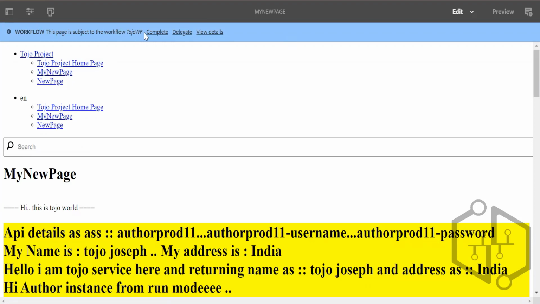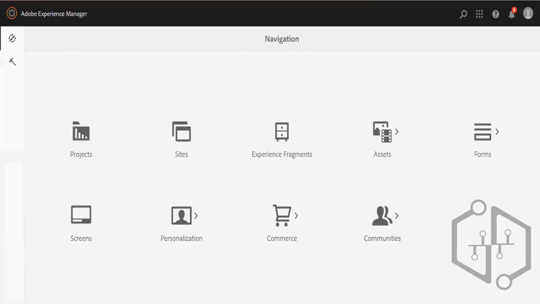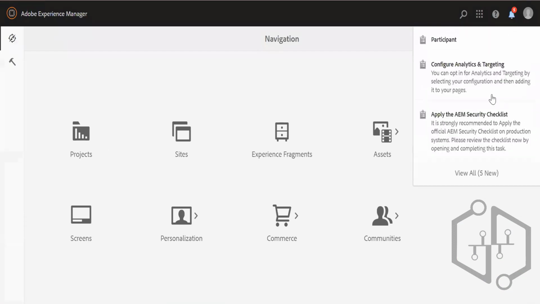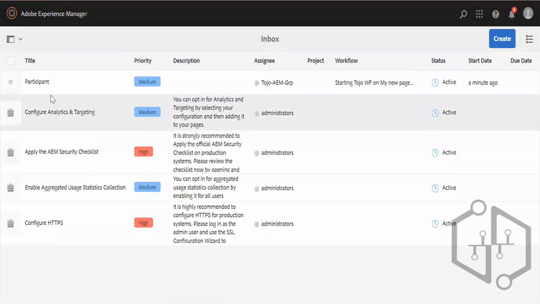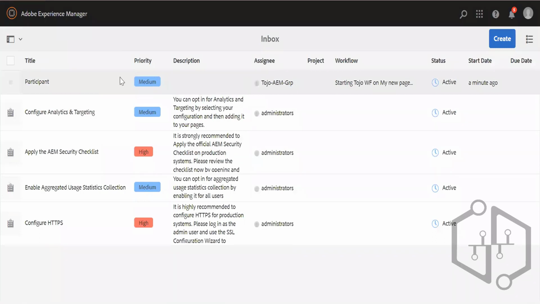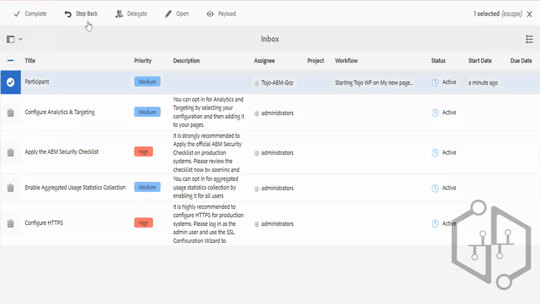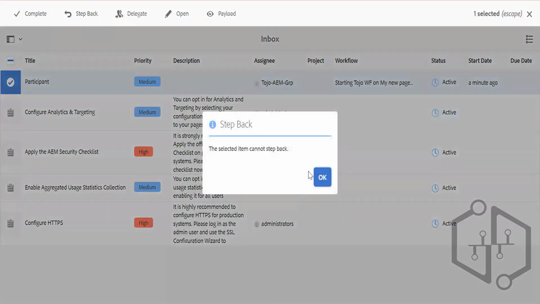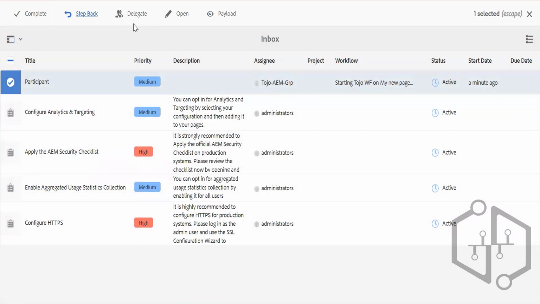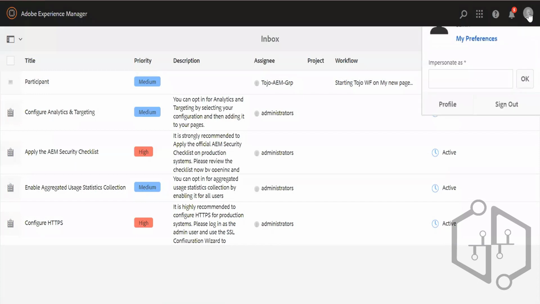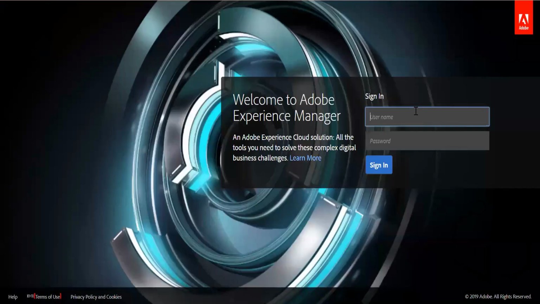Now, either you can do it through the admin user. Even if the admin user started it, I'm not logging out. I can log out or log in, but the admin user can also do the same thing. So here, if I see again, it has got the item. Now either I can complete or step back. If I say step back, the selected item cannot be step back. Why can it not be step back? Let me log out with admin and log in as Dojo.